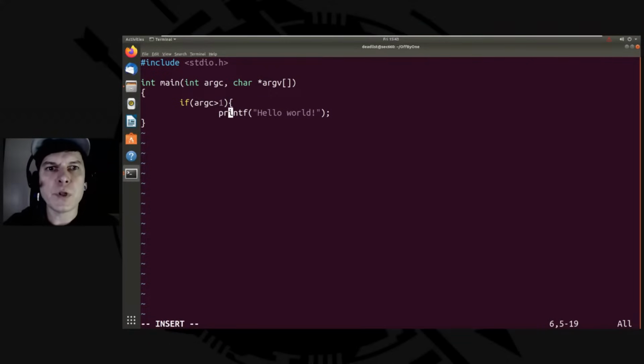Oops. So if the argument counter is greater than 1, no, we won't want to do it that way. Let me try to think this out. If somebody passes in something, I'm going to say printf hello, and then take in the argument from the argument vector. So we'll say hello, and in here we'll say %s as a string, \n.